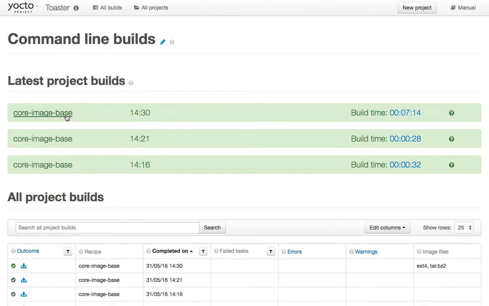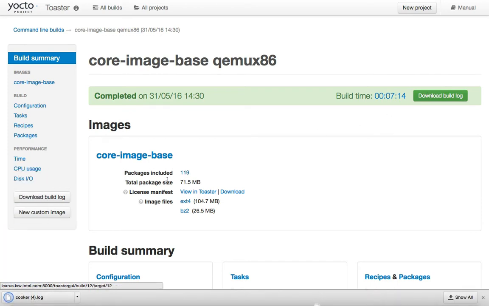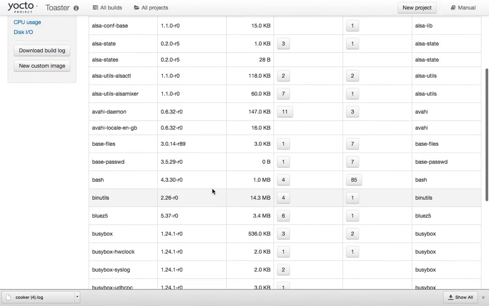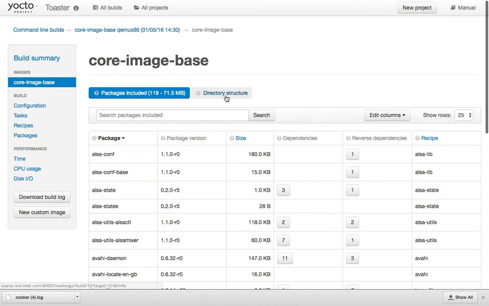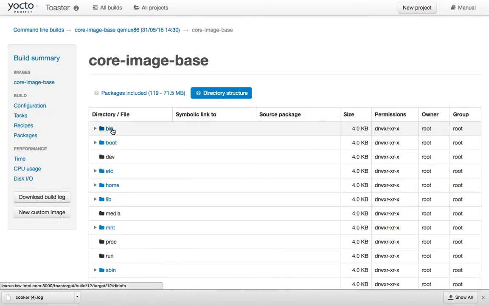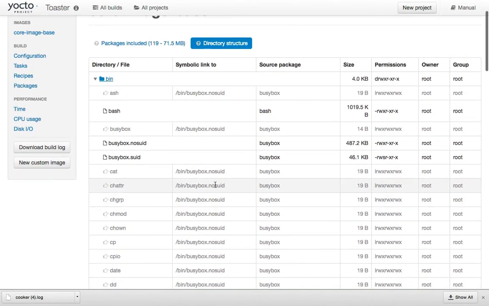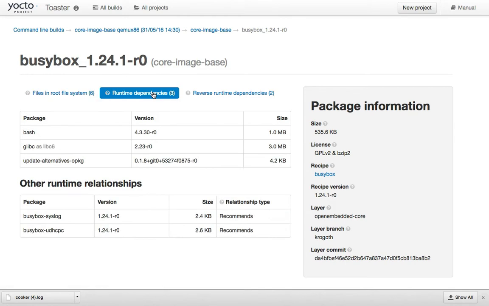The data Toaster collects about your builds includes image files and log files, both of which you can download. It also includes an image view that shows you which packages have been installed in your image, its directory structure, and file contents. You can click a package name to see additional information, including the files produced by the package and the package dependencies.